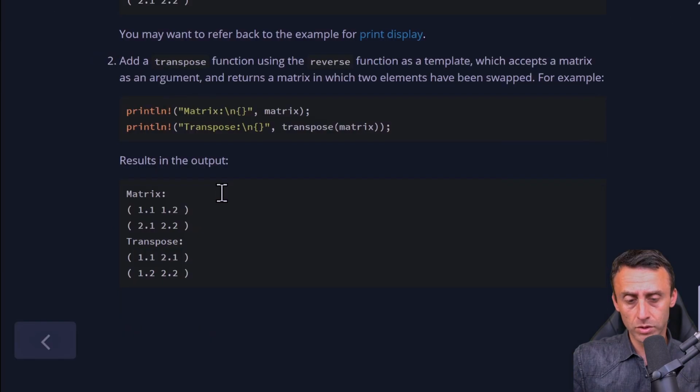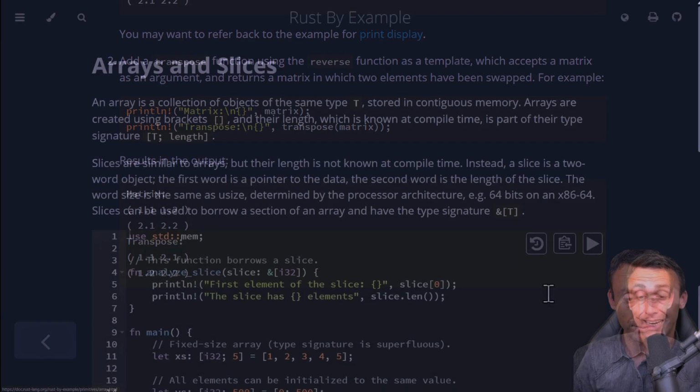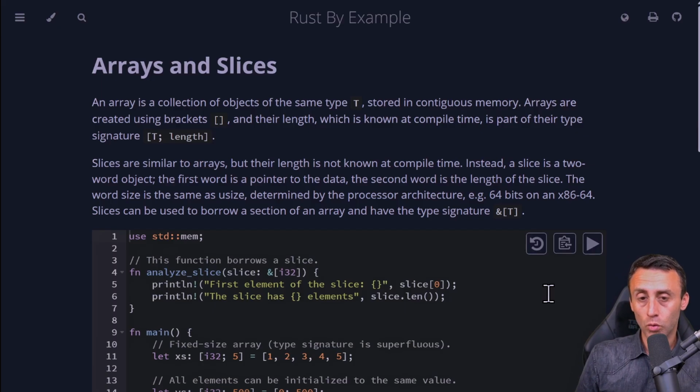If you want, you can do these exercises. I will skip them because I want to keep going. Let's dedicate some time to arrays and slices. What is an array in Rust? An array is a collection of objects of the same type. In Rust, arrays are of the same type, and they are stored in contiguous spaces in memory.